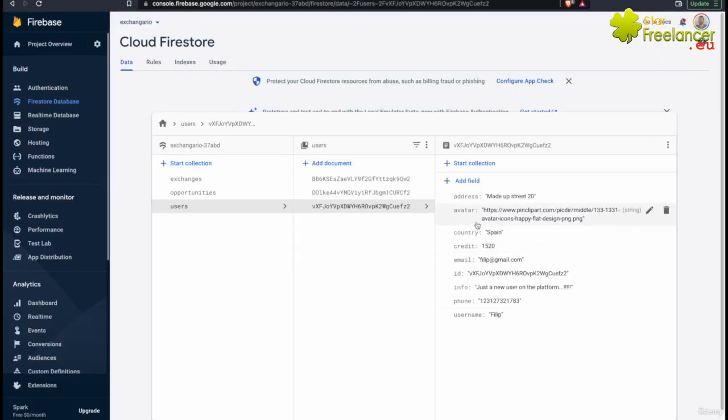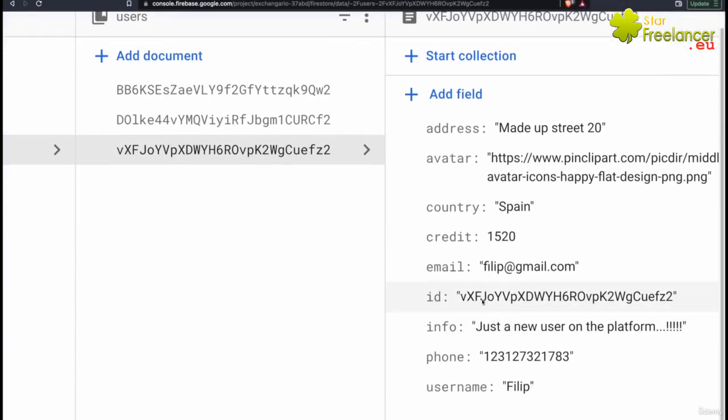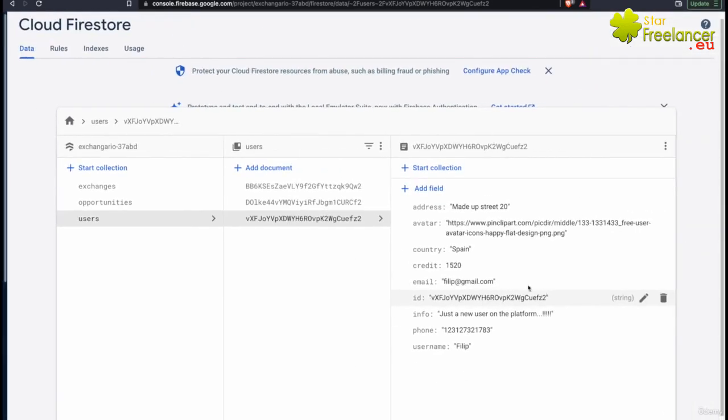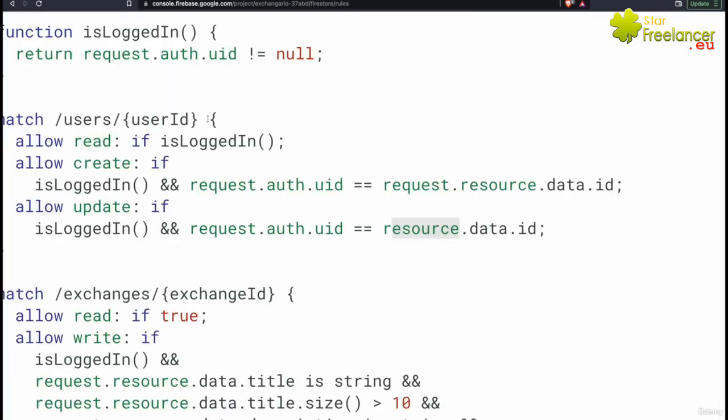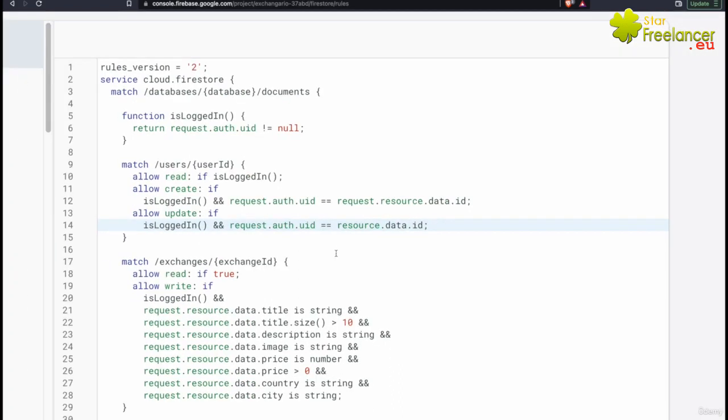Since I'm updating, for example, this resource, the resource ID will be this one here. So I will check if they are matching. That's it. If you have any doubts here, really feel free to ask. Remember, requests are data we are sending, resources are data we are going to update, and they are already stored in the Firestore. That's what we are checking now.